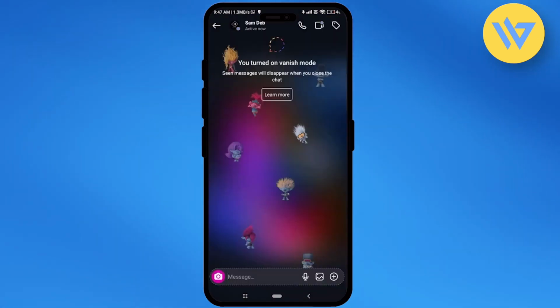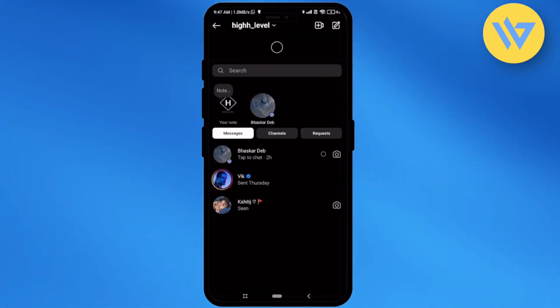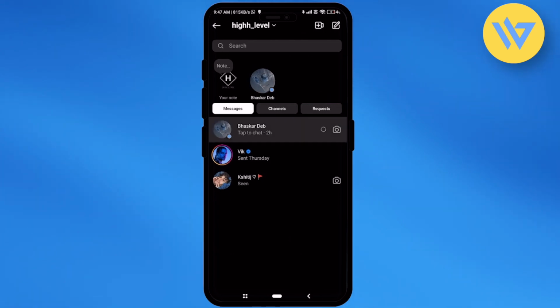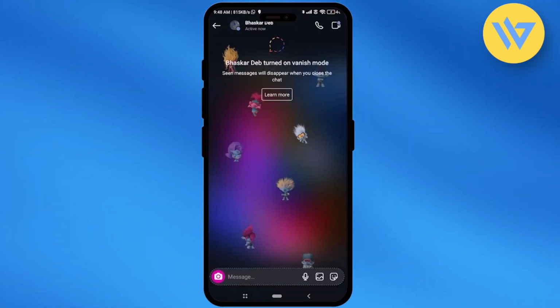Let me show you. As you can see, the chat is now gone, and it will be gone for both the accounts. So if I go back over here, refresh the page and go back to the chat, you will find that the chat is now missing. So that's how vanishing mode works and how to enable it.